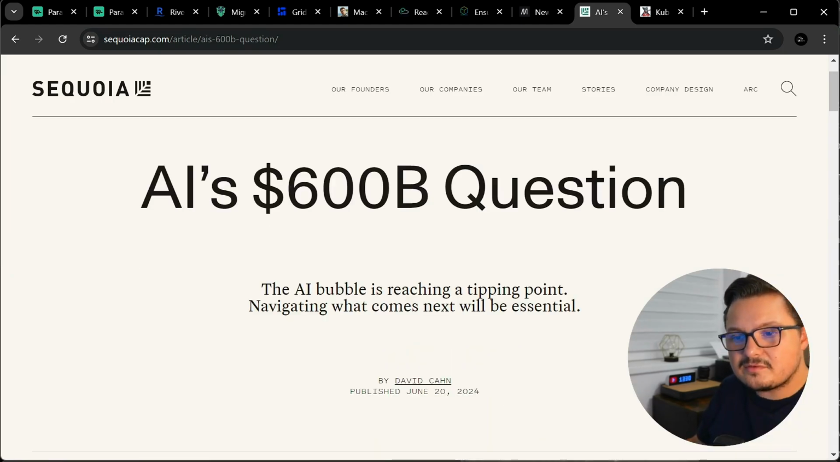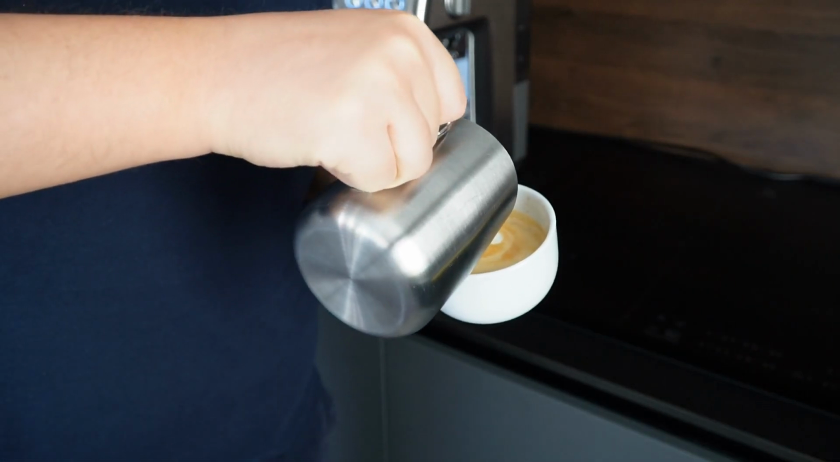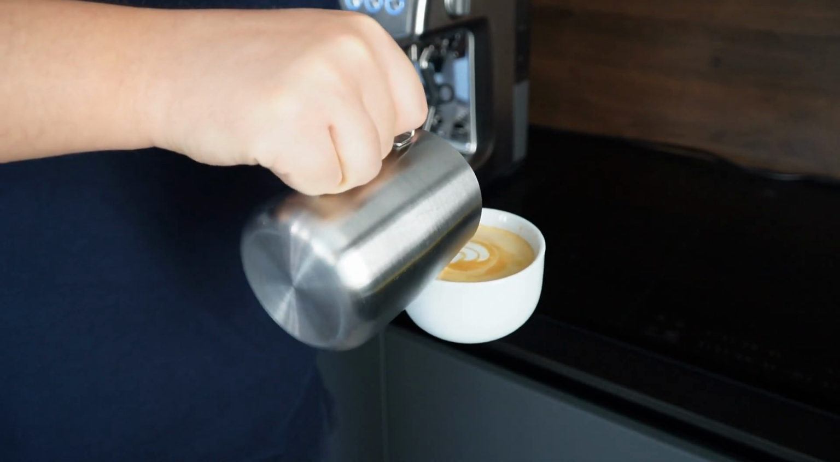So this article from Sequoia debates whether AI is the next big thing or just another tech bubble. I mean, AI is marketed on everything right now. Your air conditioner now has AI, fridge, AI coffee makers. But let's get real now. No AI coffee maker can make a cappuccino like I can.